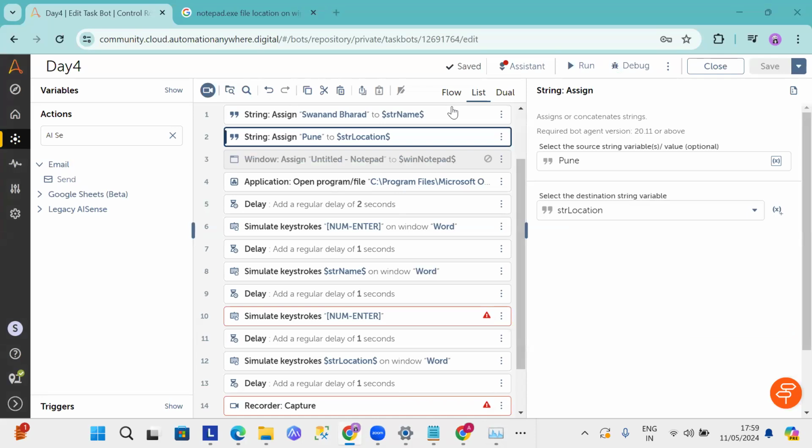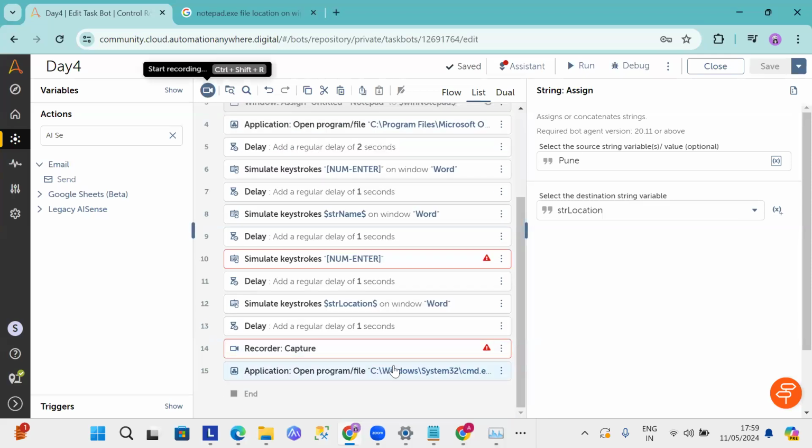Just one thing I need to understand. That Notepad we are opening, that system Notepad we opened, and we entered that name and location, everything, and Control S was done, right? No, the Control S I have not performed. I think I forgot to show you.